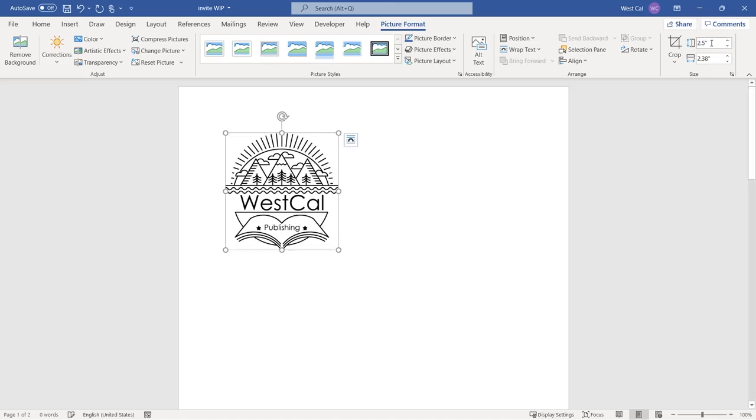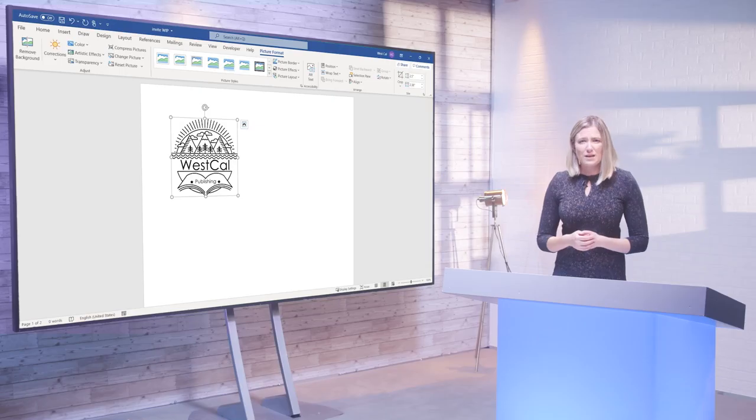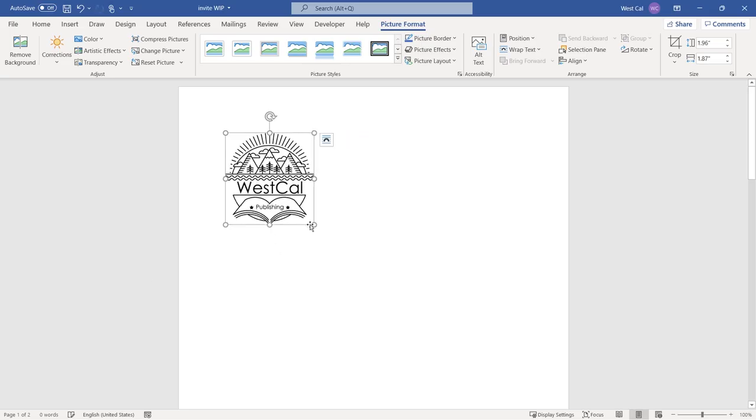Grace is going to try 2.5 inches of height to see how it looks. The width will automatically reduce in line with the level of height reduction. Maybe this is a little big. She can also adjust the size by dragging this marker to the edge of the image.